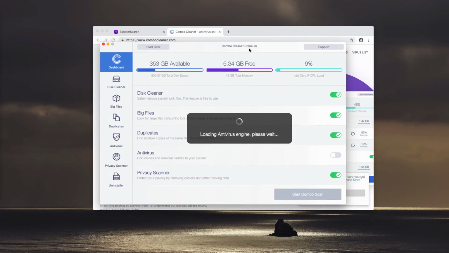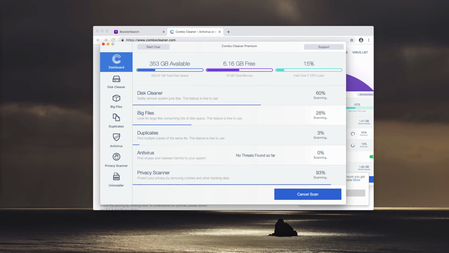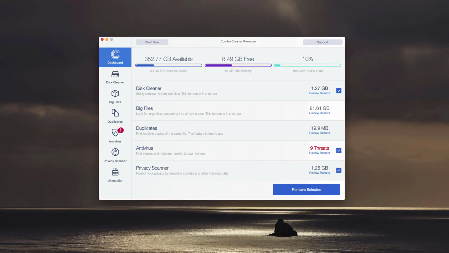Initially, the program will update its antivirus database to make sure that all the adware and malware is properly detected. Once this is completed, click on the Start Combo Scan button to begin the research of your Mac. This is the end of scanning by Combo Cleaner antivirus, whether it is in the trial mode or in the premium mode. At the end of the scan, the program gives a detailed report about the current situation with your Mac.